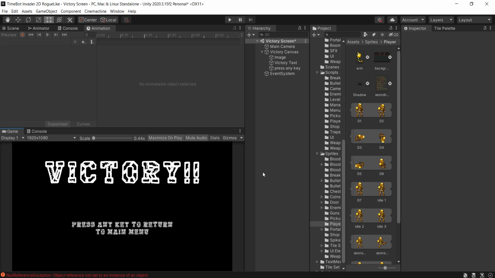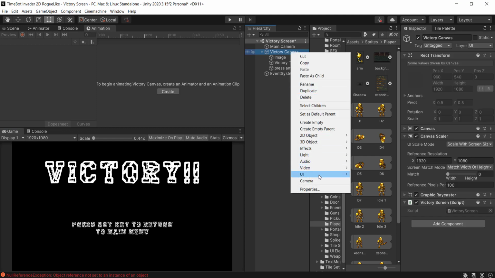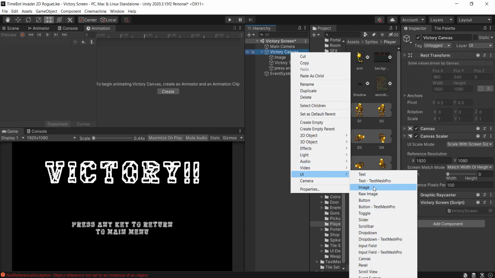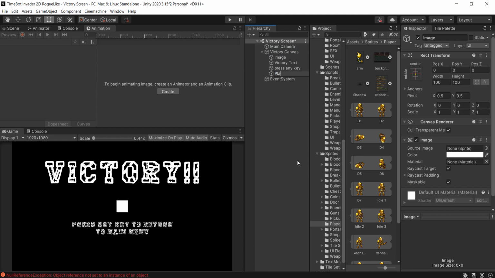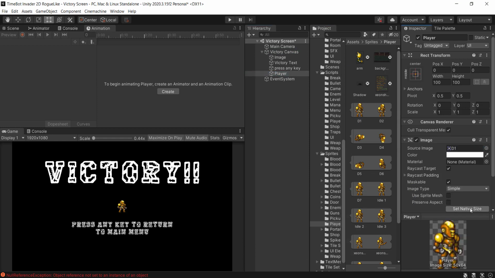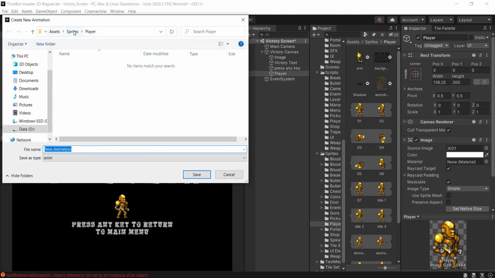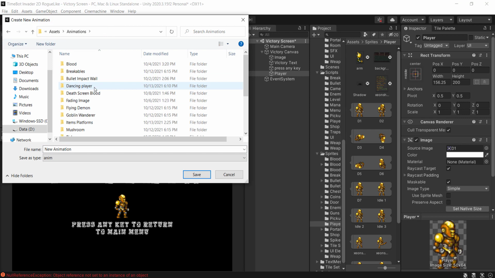But there is something I want to do in this introduction that I did not think of while doing the video, and that is adding the player right here. So what I'm going to do is right click in the victory canvas in the UI. It will be very simple. I will call this the player. I will add the sprite to him, set him to the native size, and then I will create an animation which is in the assets animation.